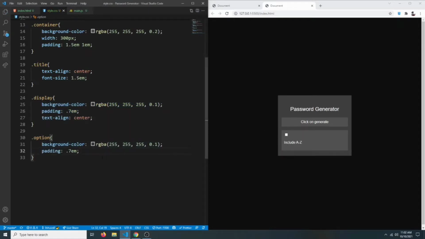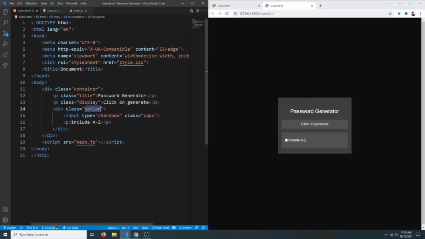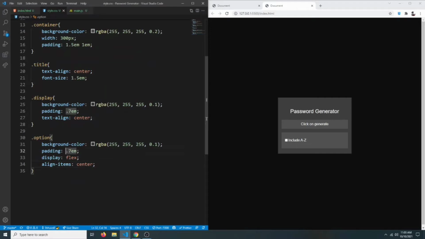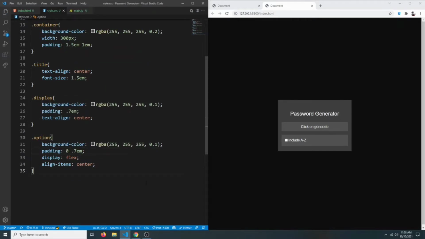Okay, let's say this should have a display of flex. So display of flex, like so, and we're going to say align items to center. So align items center, like so. Let's see why this padding is that big. Let's see what's happening. So okay, let's try to say padding top bottom of 0 and left right of 0.7 em. Okay, this looks much better now.